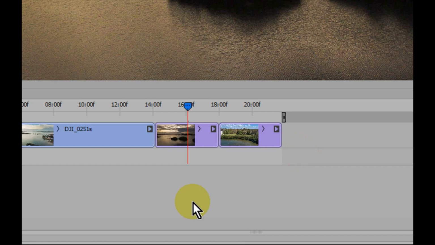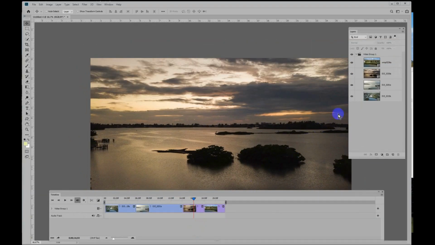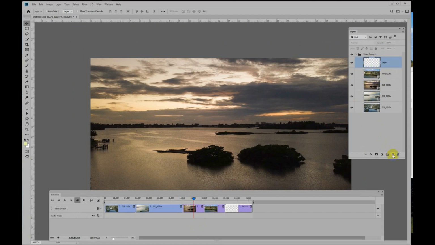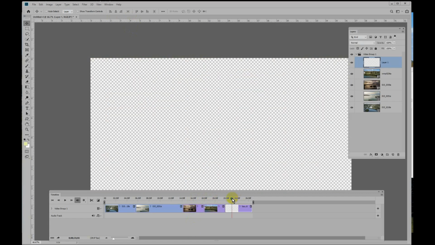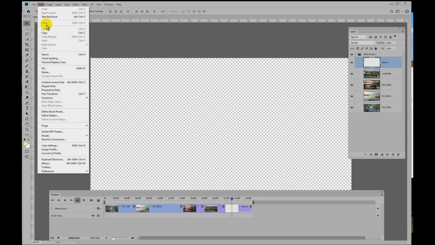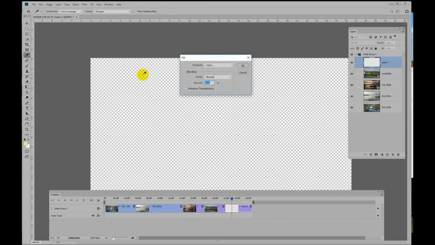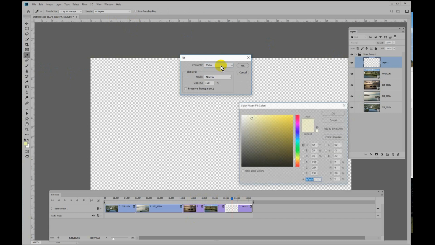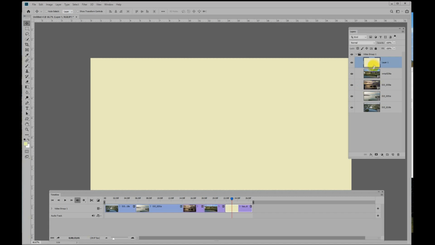Okay. For the next thing we should do is add a title slide. So let's go up here. We'll click on this layer right here and add a new layer. Okay. Now it ended up at the end. That's okay for now. Now let's move the playhead over to our slide. Okay. And we'll go edit, fill, and let's pick a color. Oh, we got it on color. Yellow looks good. We'll say okay. Okay, so now our slide has a color on it.